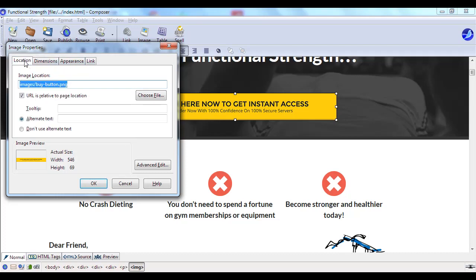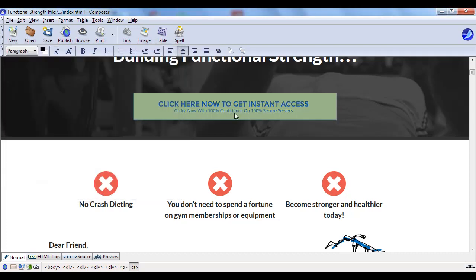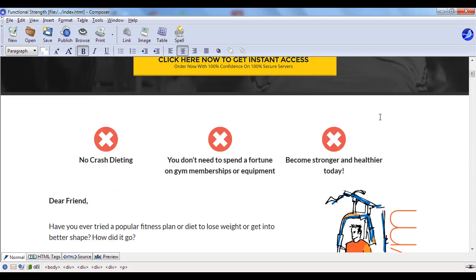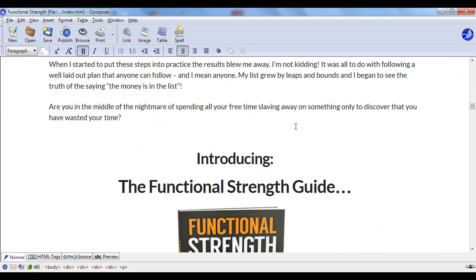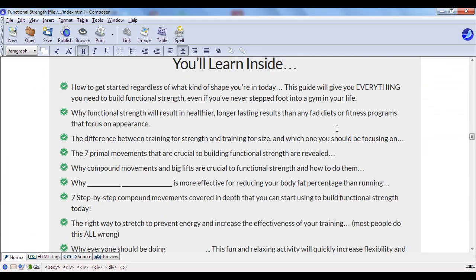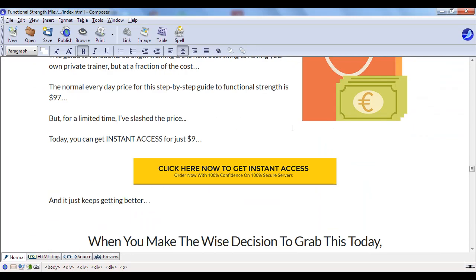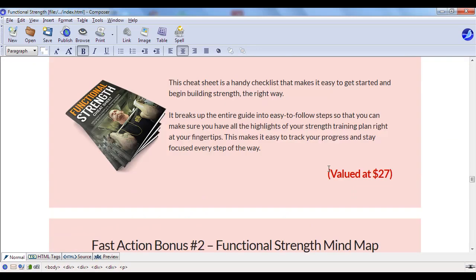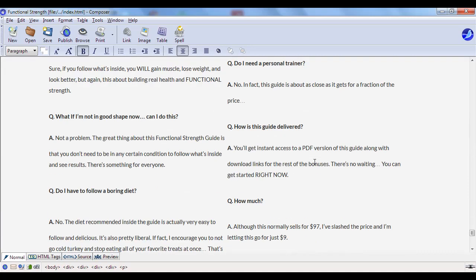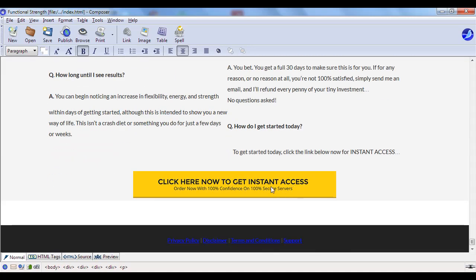Now you don't really need to do anything else other than here where it says alternate text. You want to have that say don't use alternate text, and then click OK. And you can see it's changed color slightly, which means that this now has a link. Okay, let's scroll down a bit, and you want to repeat the procedure at all of these that you want to keep. That was that one there, and there's one right at the bottom.